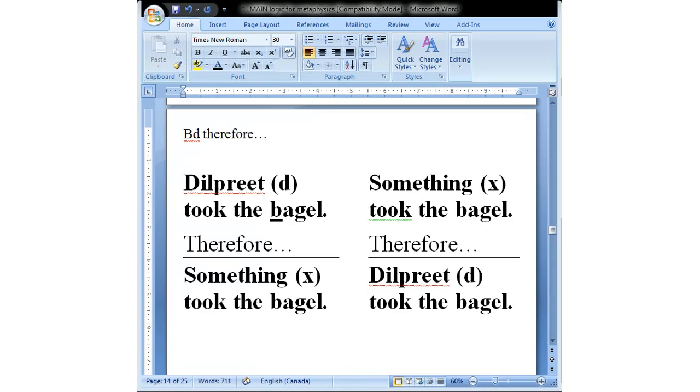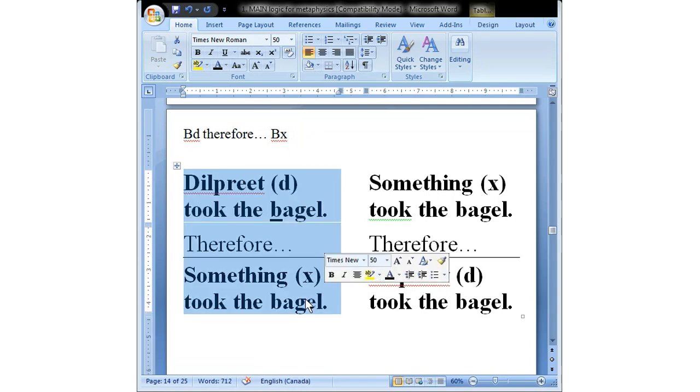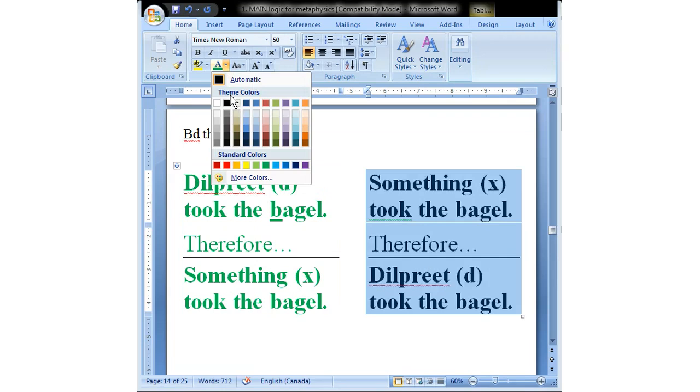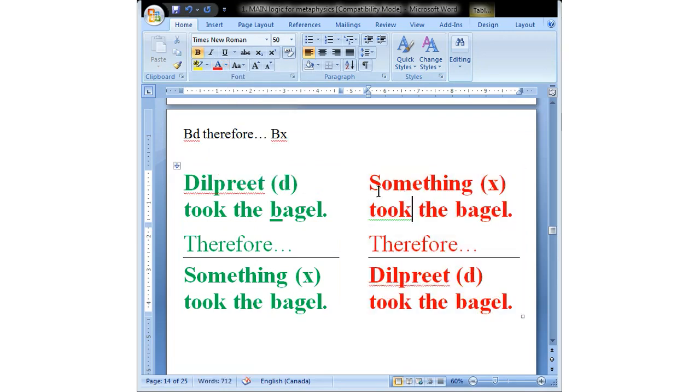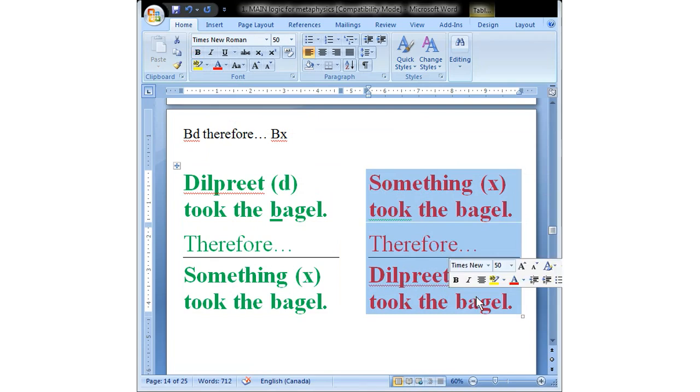So we can say, therefore, what can we say therefore? That BX, something took the bagel. This is a perfectly logical inference. You can go from Dilpreet took the bagel, therefore something took the bagel. That's a move you can do. But you can't do this. So this move is perfectly fine. I'll put it in green. You cannot do this. I'll put this in red because this is something you can't do. You cannot infer from something took the bagel to Dilpreet took the bagel. That doesn't work. This movement in this direction doesn't work.